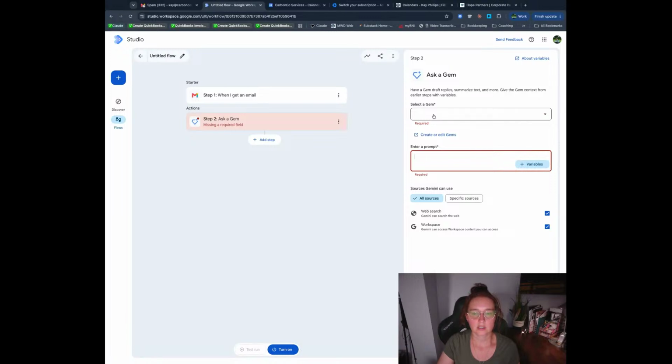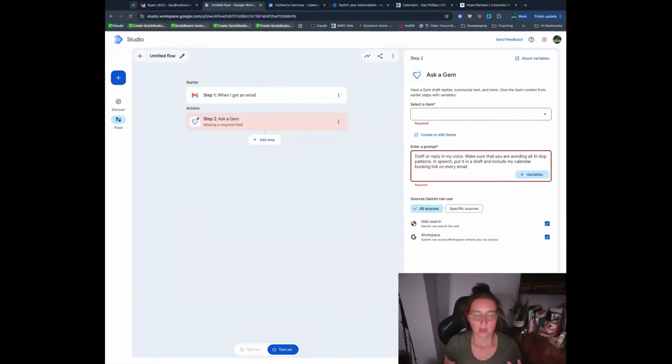So if you select the gem of, like, when I get an email, say we ask a gem to draft a reply in my voice, make sure that you are avoiding all AI slop patterns in speech, put it in the draft, and include my calendar booking link on every email. And a gem could be that simple. In this case, you would just have that built into the regular Ask Gemini one, but you can make gems that are like this as well.